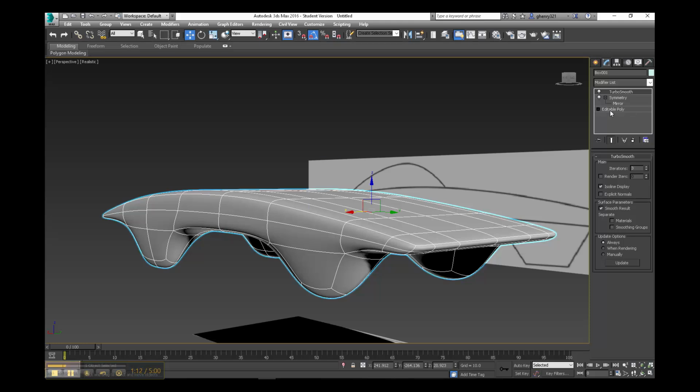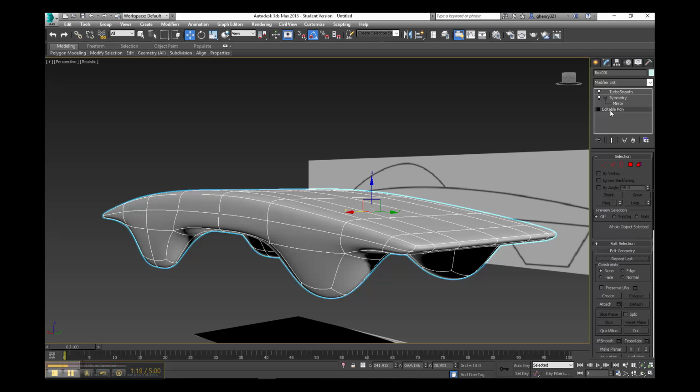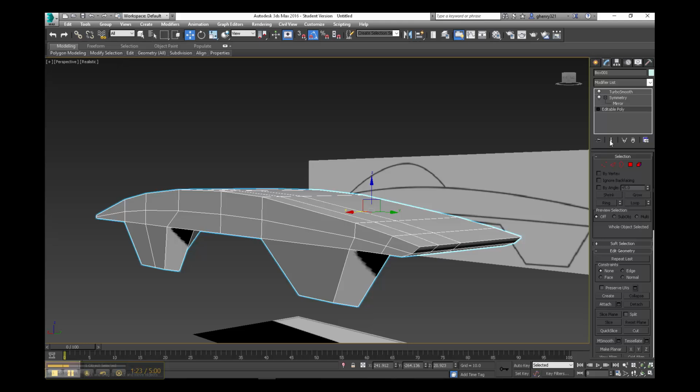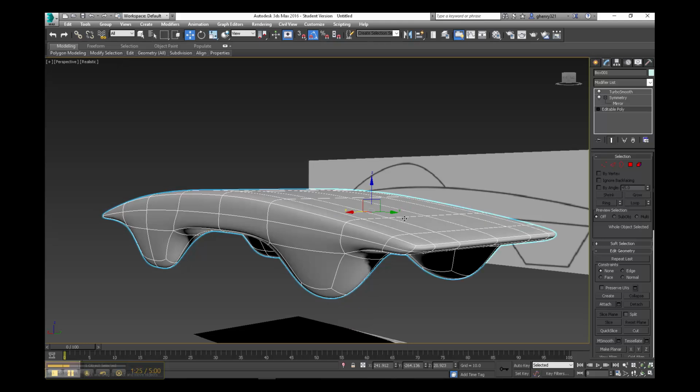The reason why, well, let me give you some intuition here. If I go back to editable poly, now I have my show end result on. If I click that, it's going to show my end result, which is everything in my modifier stack. Now if I want to turn something off but leave the other thing on, these light bulbs allow you to do that. So that turns my symmetry off, that turns my turbo smooth off, but I like them both on for now.